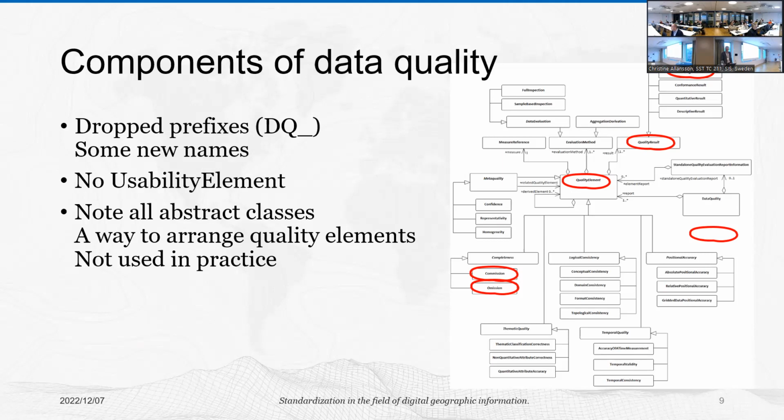The old one, DQ scope, is already moved to the metadata standard as MD scope. Usability, you see the empty red circle, is not in the standard anymore. We said that it's dependent on the user. In the new standard for specification, you can put in use cases and compare to them, using the other data quality elements you have in this standard.